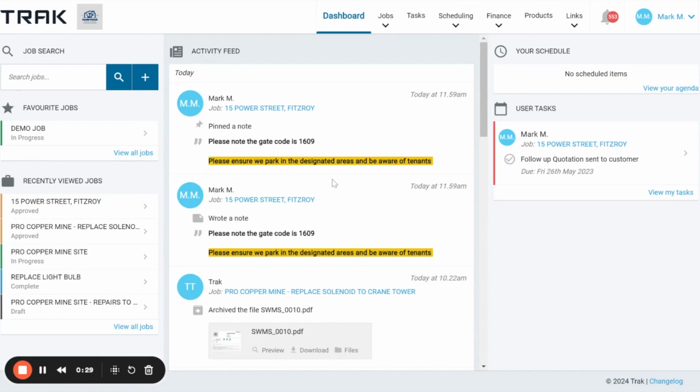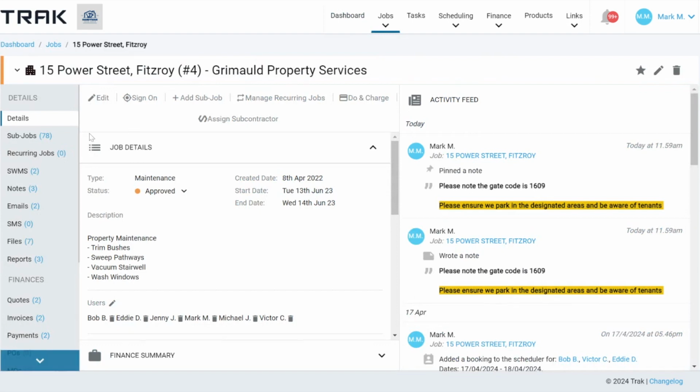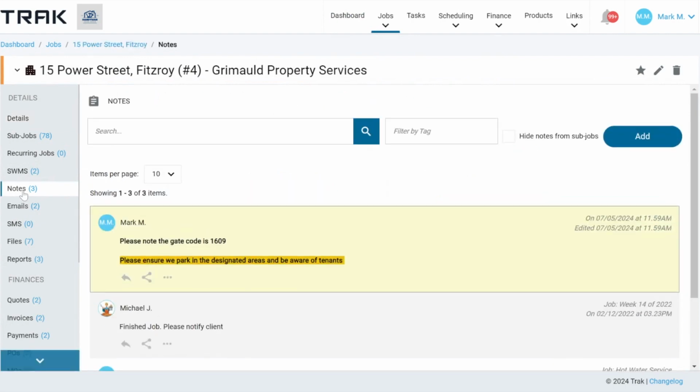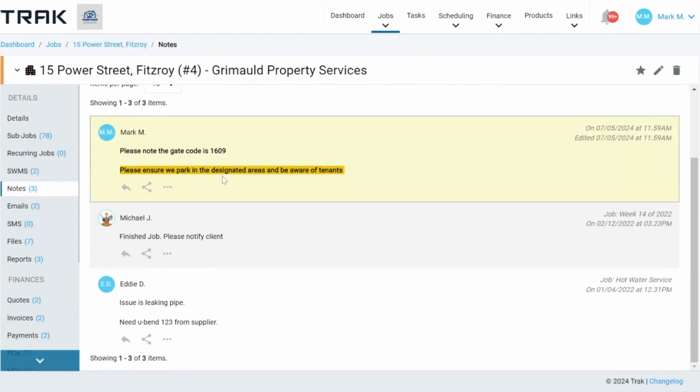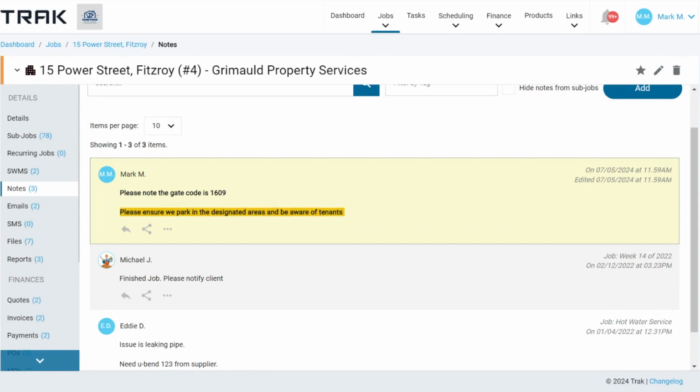When we start talking about notes, we can see that in a job, there is a notes tab that allows you to add information directly to your job. So when we open our notes tab, you'll see that a history of notes will be here. Every time you add a note to the job, it will tell you which user added the note, the date and time that it was done, and if the note has been edited or changed.